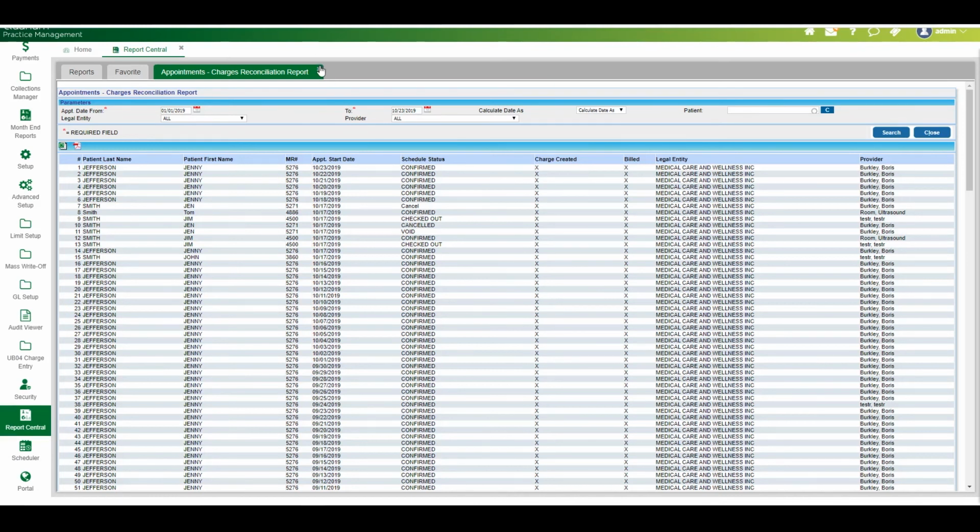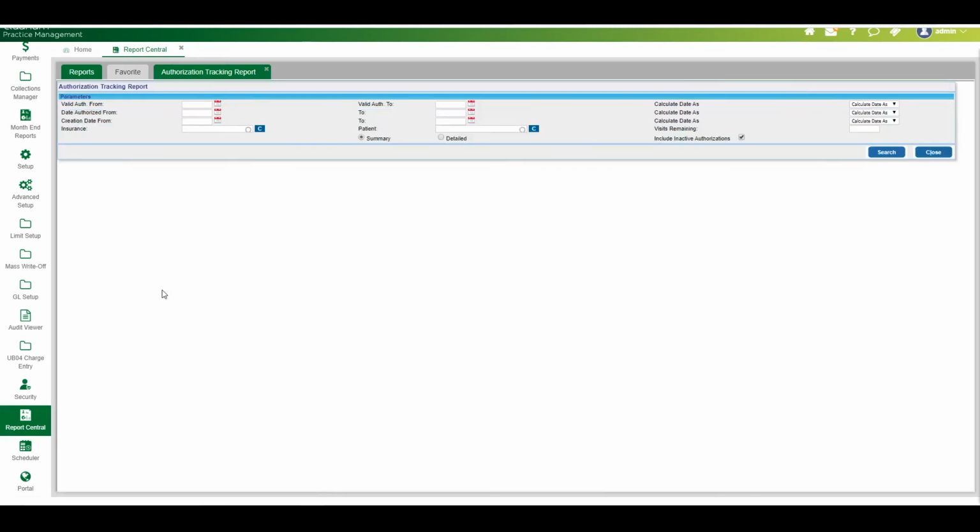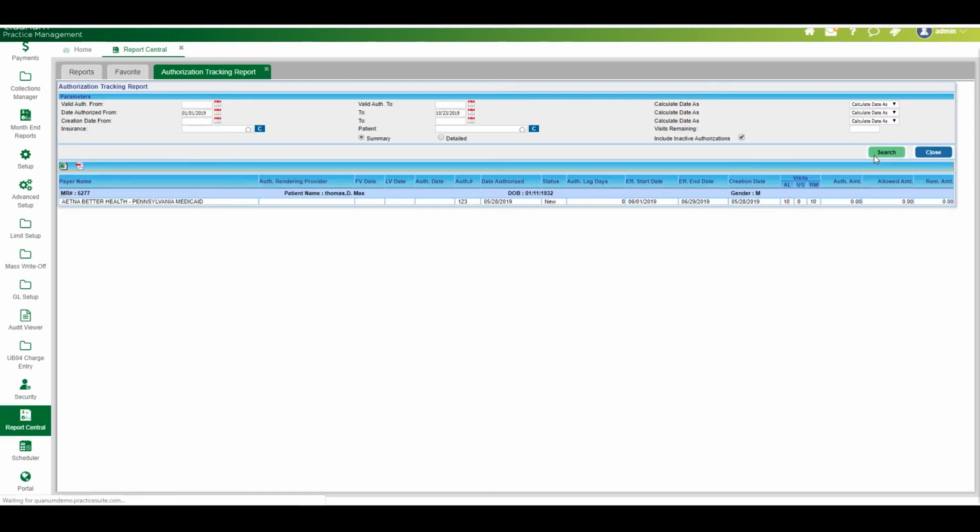You also have on the Superbill section a B5, which is the Authorization Tracking report. This gives you all the authorizations that have been entered for that date period, and it tells you what are the authorizations remaining. There's visits allowed, visits used, and visits remaining. And if you have authorization amounts entered, you can also see the authorization amount allowed and remaining amount as well. This report can also be exported to spreadsheet or PDF format.